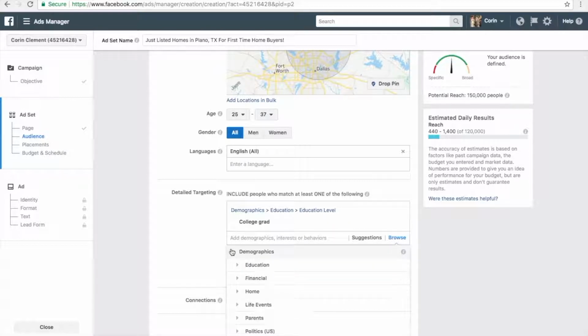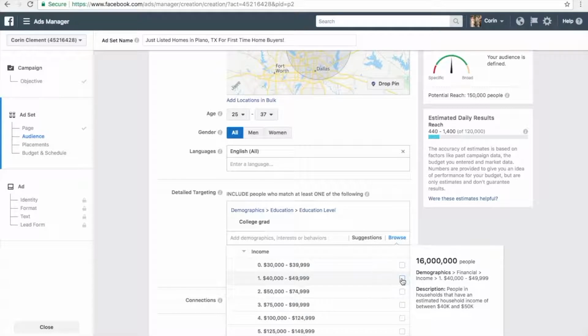And basically, you're just going to go down and select several different demographic choices that would apply to your target audience, right? So if I'm still going to work with, or still promote to first-time home buyers for this example, we're going to go to financial next. We're going to go to income. We're going to select 40.